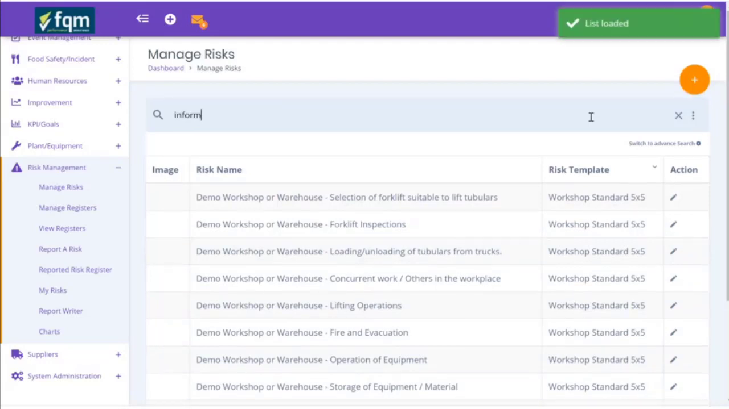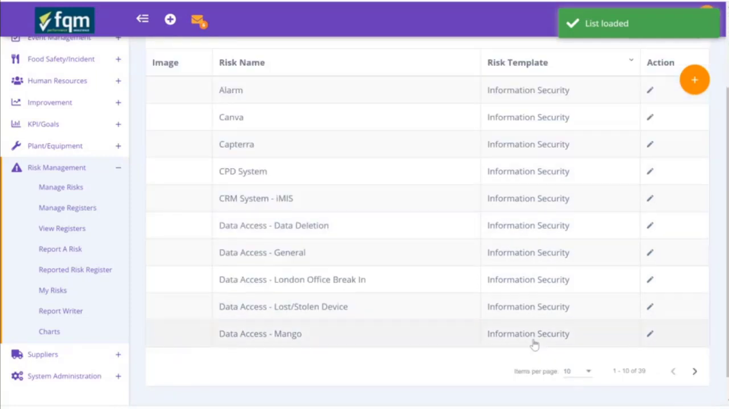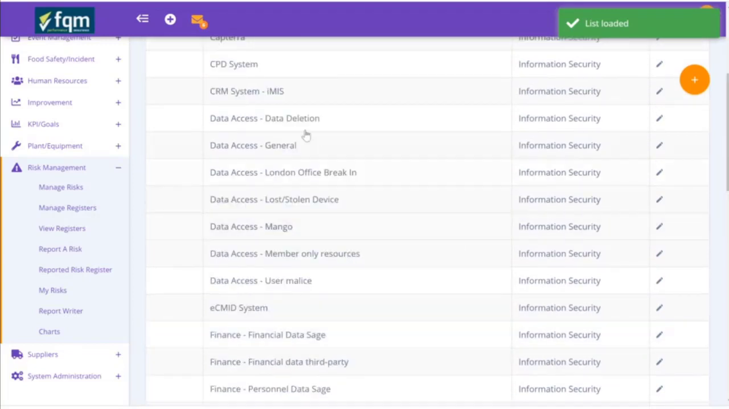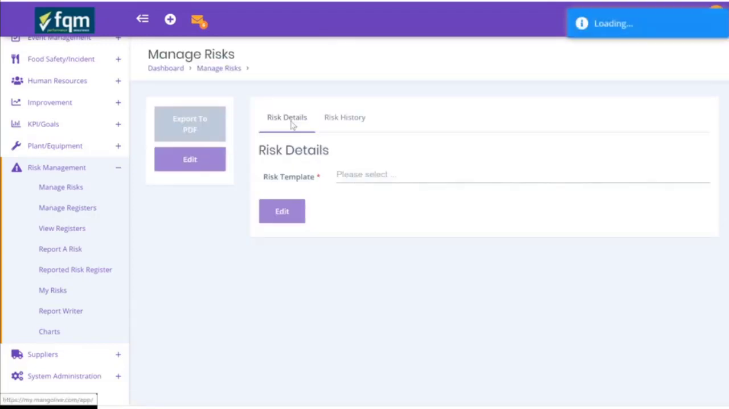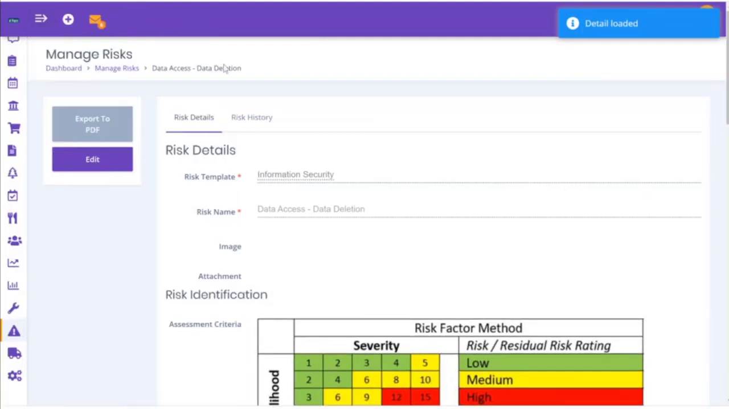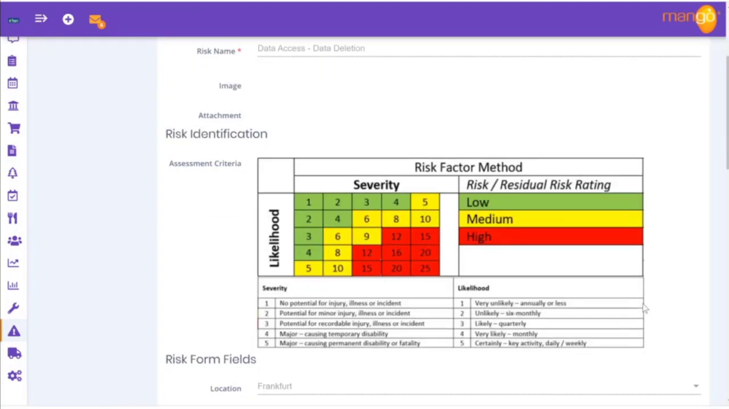So I'll just do a quick search on information security. We can see here that what we want to talk about is a concern associated to, let me just extend this, let's say data deletion. So we've got a concern here that within our information security management, there is a risk of data being deleted from our systems.